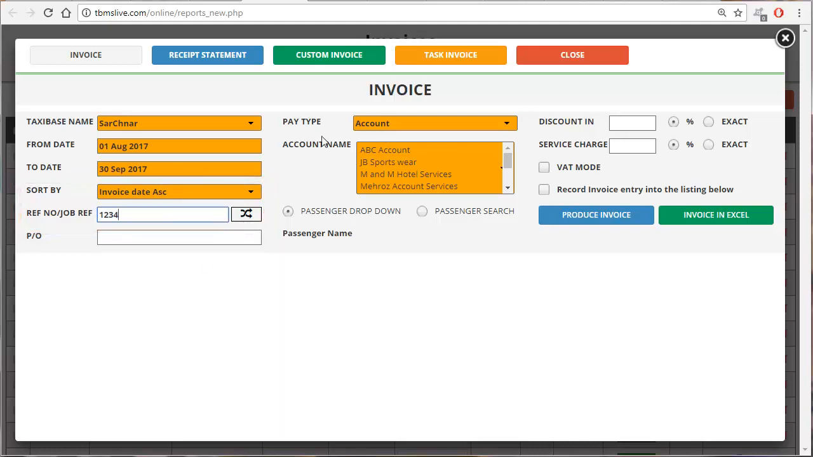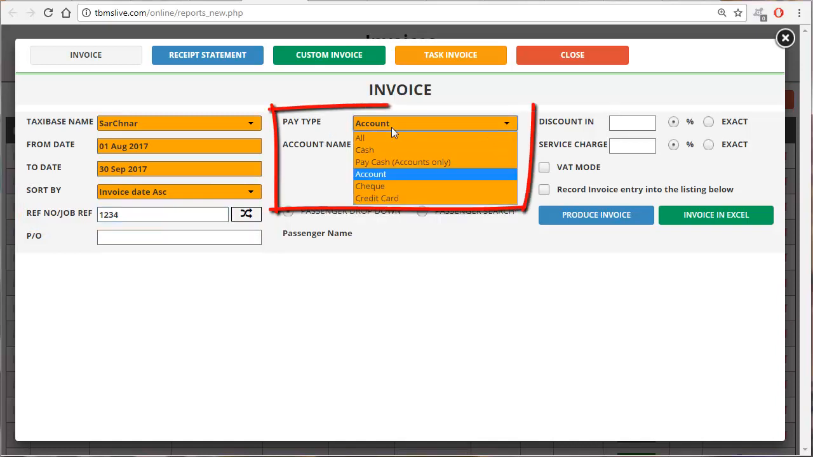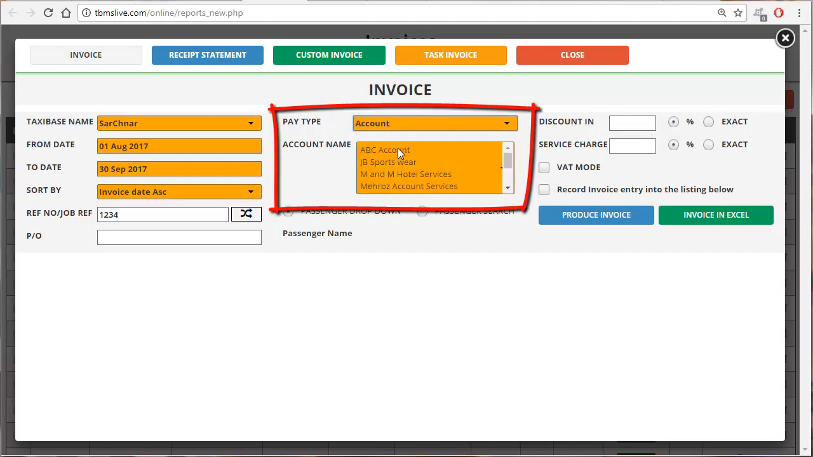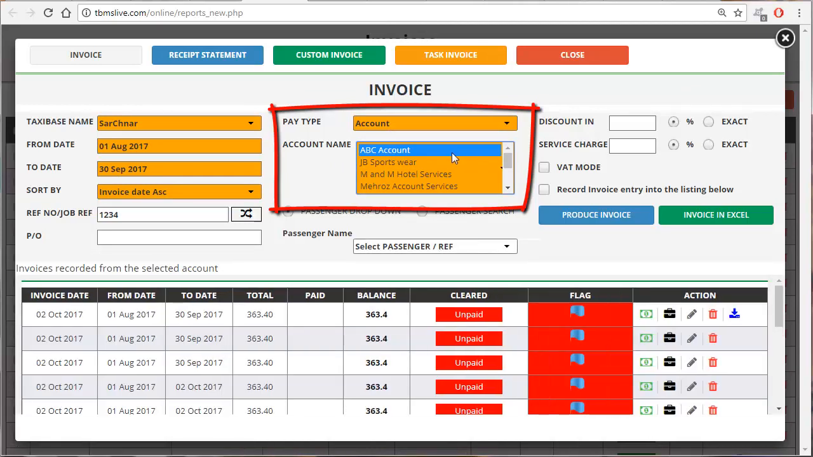Then you can also filter the invoice by cash, credit card or account jobs, but because I'm going to make an invoice for all the account jobs for a particular account, I'm going to go for account and choose the name of the account. And because I want to create the invoice for ABC account, I'm just going to select ABC.